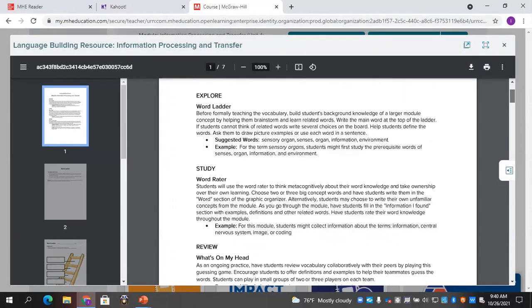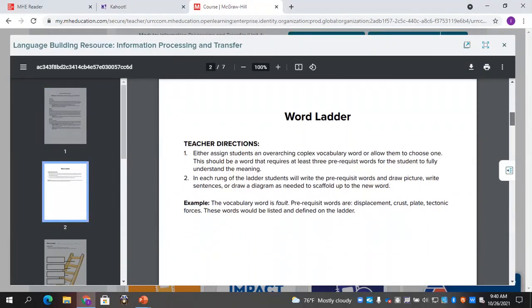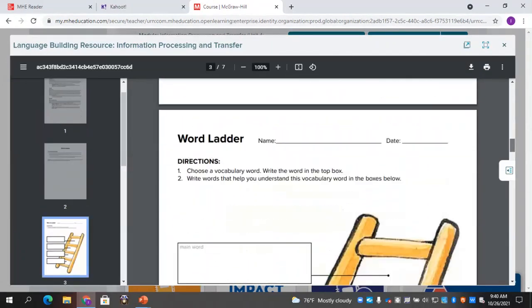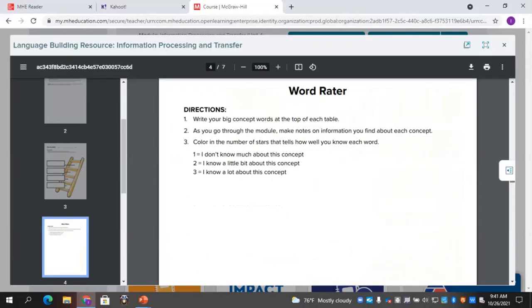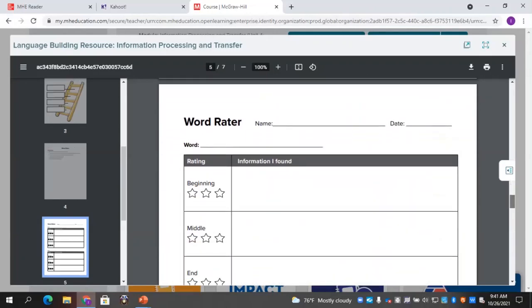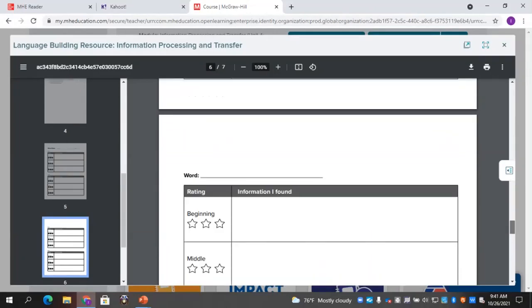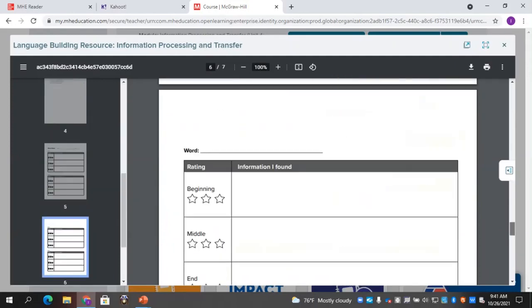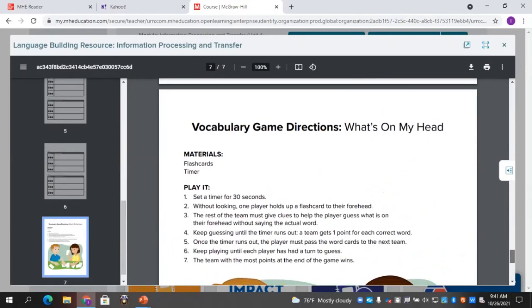There's some nice little games here as well. So these are vocabulary tools, this word ladder. These are different little vocabulary games that you could integrate into your instruction. So just think about this vocabulary game tool. Let's take a look at this last one here.